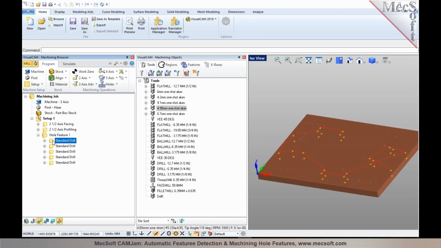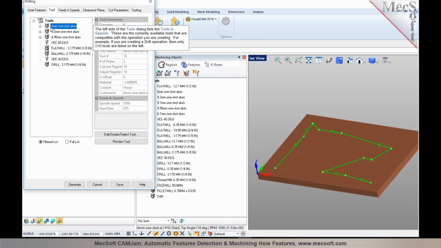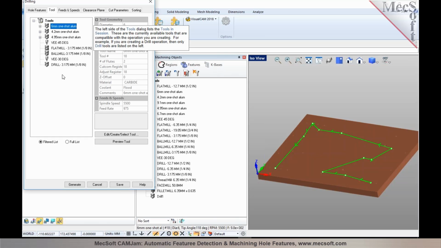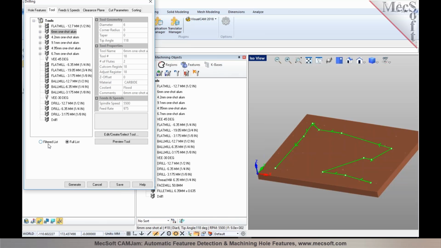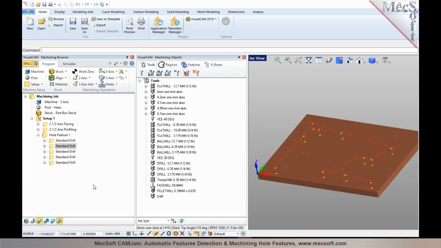Now as you edit a machining operation in here, if I pick one of these operations and double click on it, you can see that the diameter of the hole feature that's detected is 6 millimeters, and it automatically chose the 6 millimeter tool. We now have a filtered list and also a full list of tools. The filtered list shows all of the tools that can be used for this particular feature based on the tools that you have in your library. The full list basically lists all the tools that are available, so you can switch between the filtered list and full list, but you'll notice that automatically the tools are mapped to the operation based on the hole features that are detected and the tools that are available in your library.